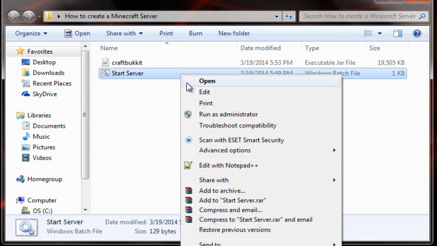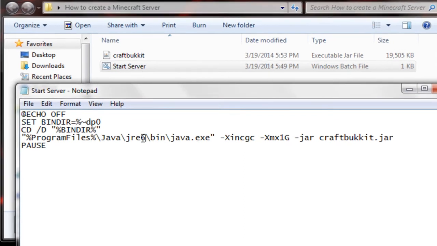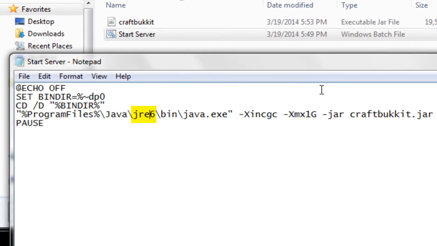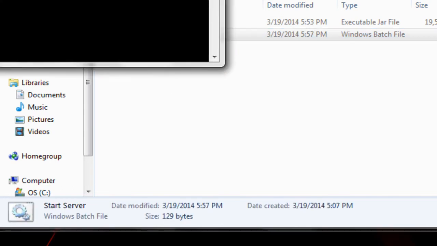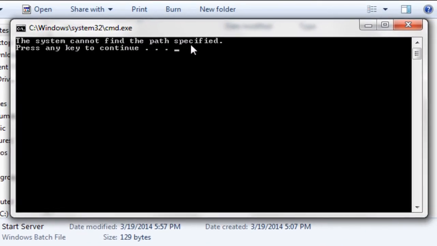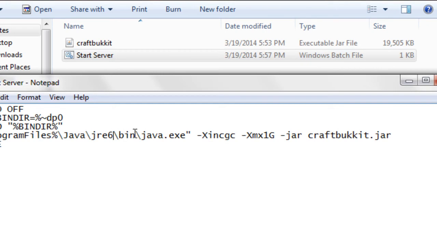I'm going to show you one error that you might get if you do this wrong. Let's say I have this set so it thinks that I have Java 6 and not 7. I'm going to close out and save. Try to start up my server, and I'm going to get this error: the system cannot find the path specified. Please enter any key. Just hit any key, I'll close it. So make sure that you have your Java version correct, which mine is 7.